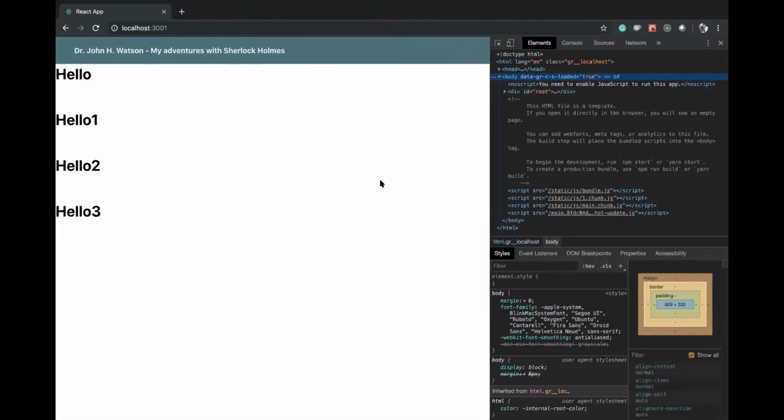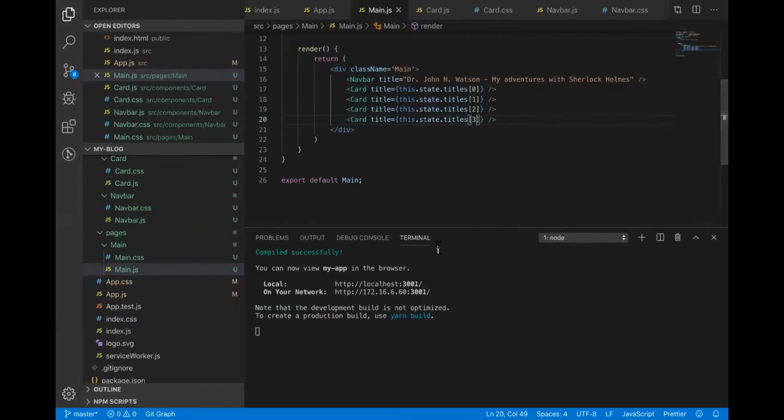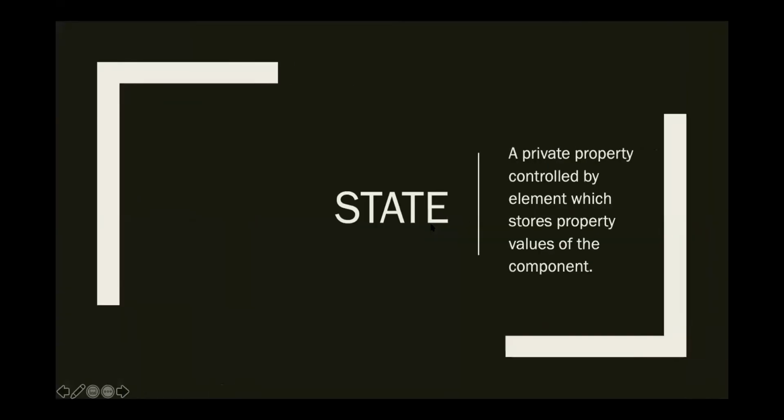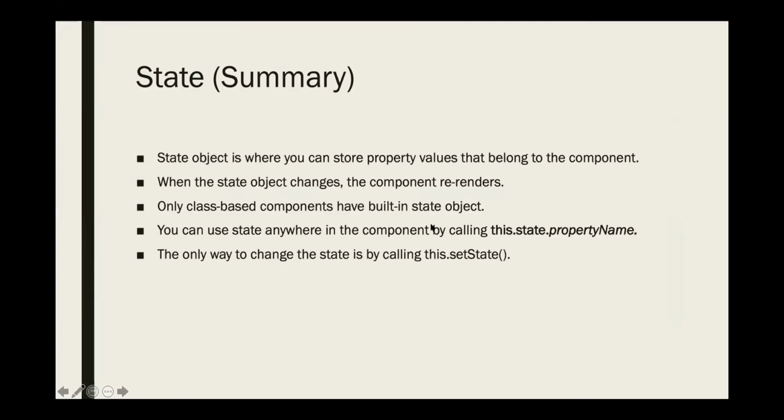As you go ahead, you will understand lifecycle methods. You'll probably get to know a bit more about state. Here's a small summary of state. I will show you how to manipulate state by using this dot state and set state properly.